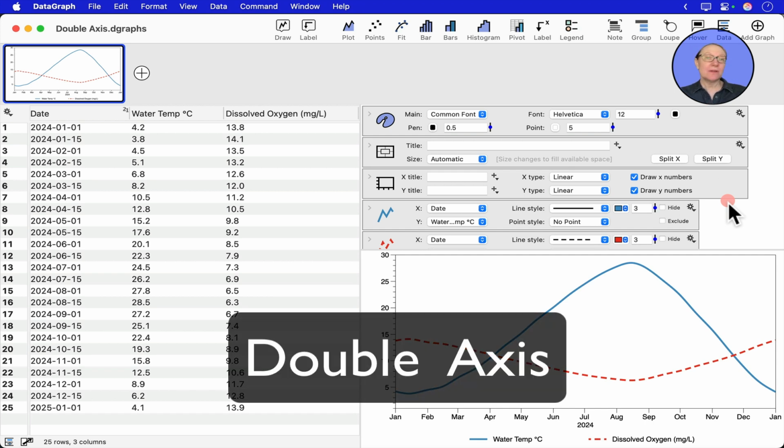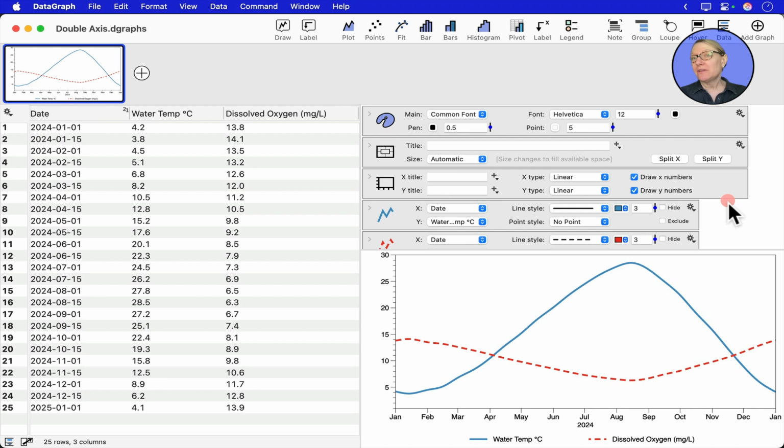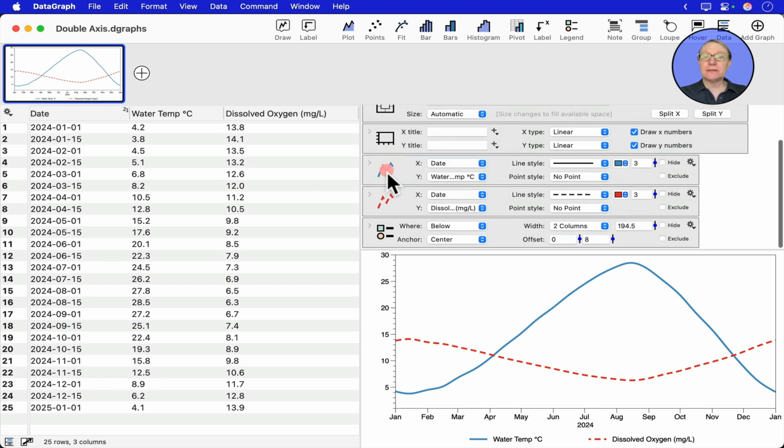A double axis or second y-axis can be a good choice when you have two variables that are related to one another and you want them plotted on the same graph. For example, here I've already plotted data for water temperature versus dissolved oxygen concentration for a year's worth of data. These are two related variables. When the water temperature is higher, the dissolved oxygen concentration is lower.